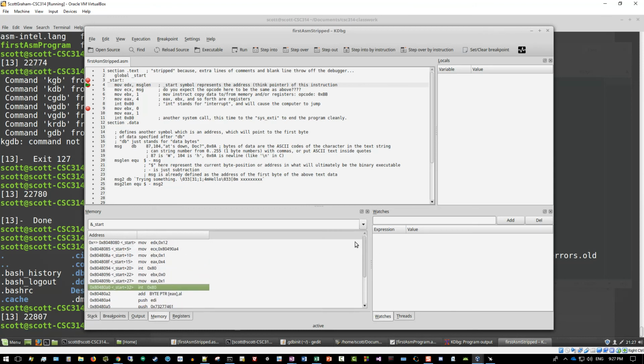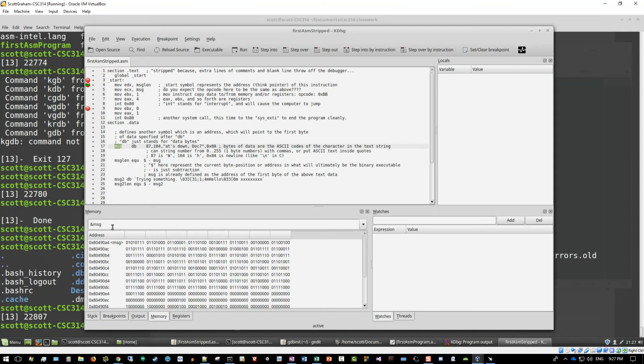So that's one way to look at data. Now you'll remember that message, that was that address 08, 04, etc. Now we might be able to get ampersand message here, but I'm not sure. Yeah, okay, it worked. So it did know what message was. That's because it has the debugging info. So here we can actually see our data.